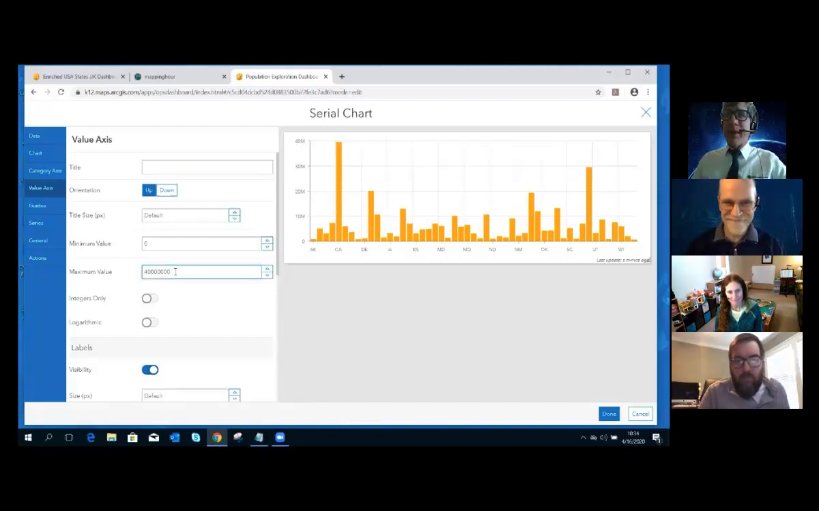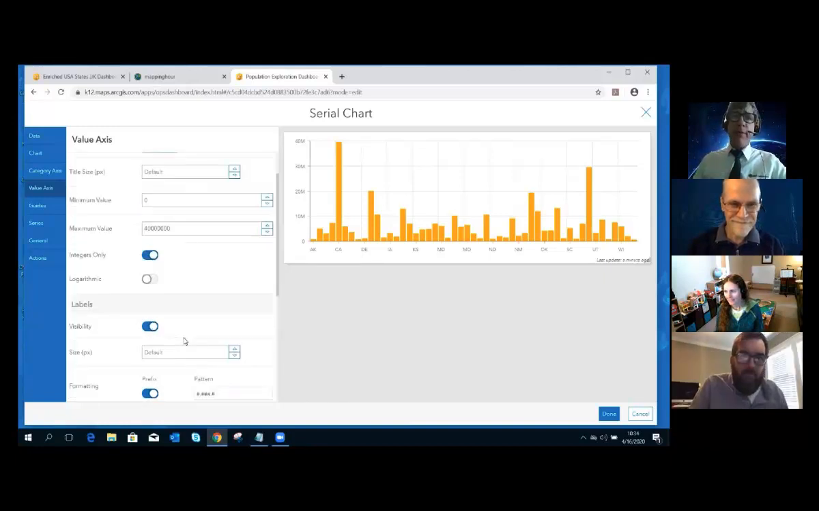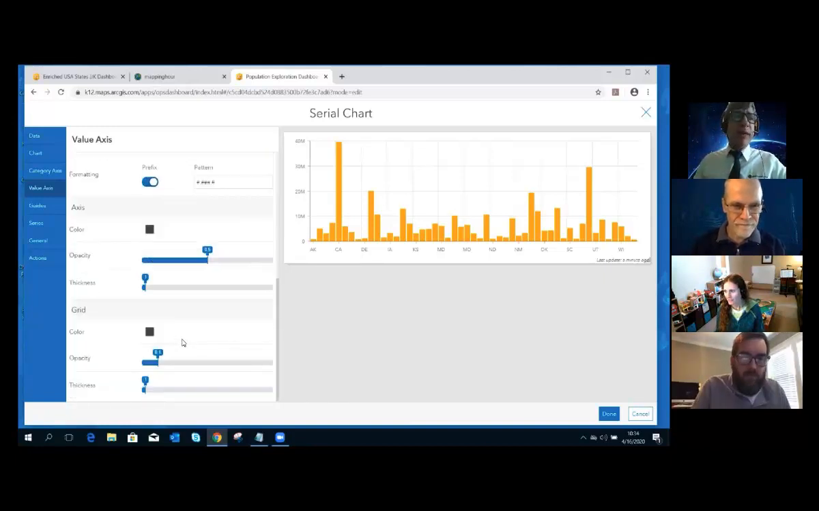What do my colleagues think? Good? Okay. Integers only. Yes, they are all integers. There's no half a person. Okay, they're all full numbers here. Okay, that looks good. I'm liking that. I'm really liking all of this, actually.